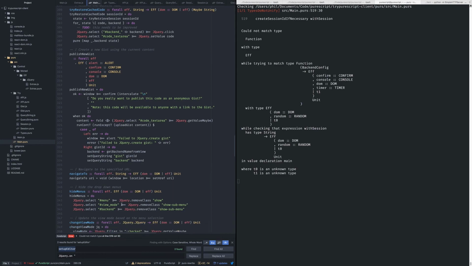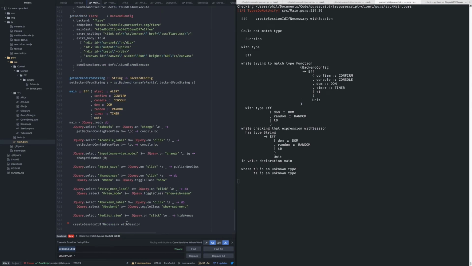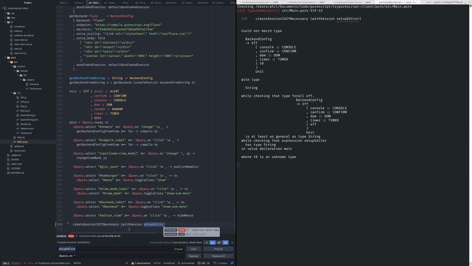Okay, and now in create session, if necessary, we're going to pass this continuation here. But in fact, I need to pass setup editor as my final continuation. So it'd be really nice if I could use the continuation passing monad transformer here, but unfortunately, well, actually maybe I can. That's sort of interesting.